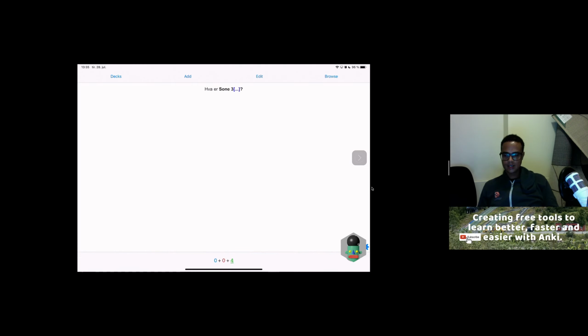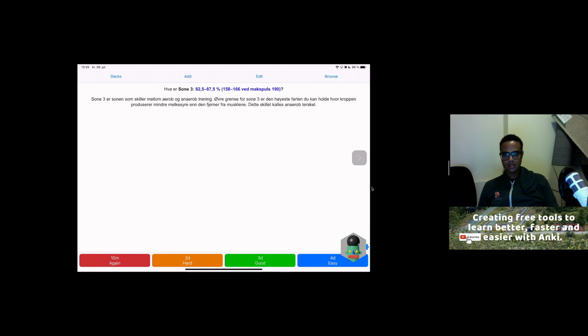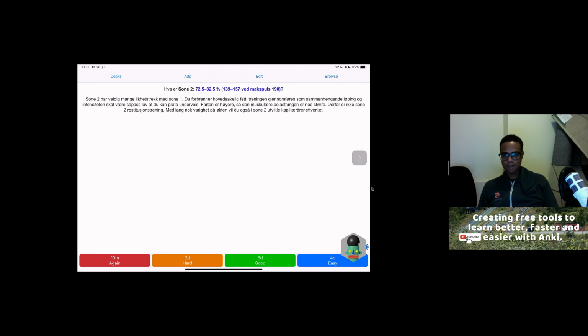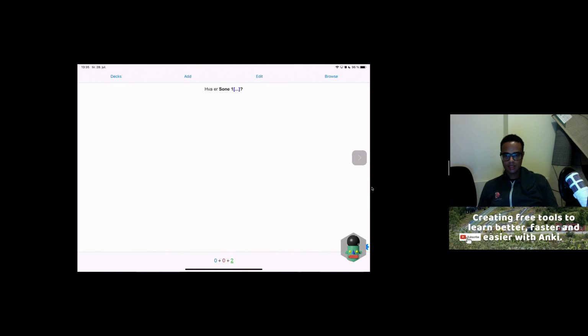Zone 3 is 82.5% until 87.5%. Yeah. And zone 2 is 72.5% until 82.5%. Yeah. And zone 1 is 60% until 72.5. Oh yeah. Starting to work. Anki is working, people. Zone 4, what the heck is this? It is 87.5% until 90%. Yeah, good.